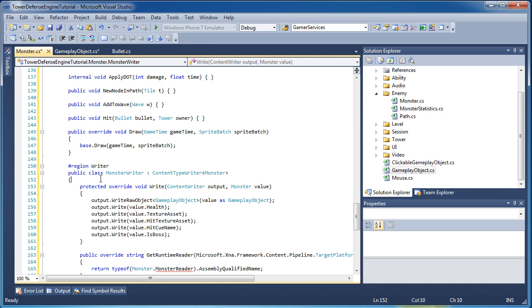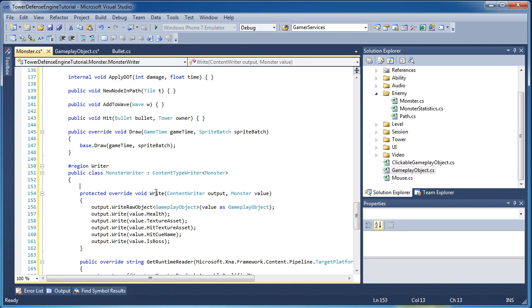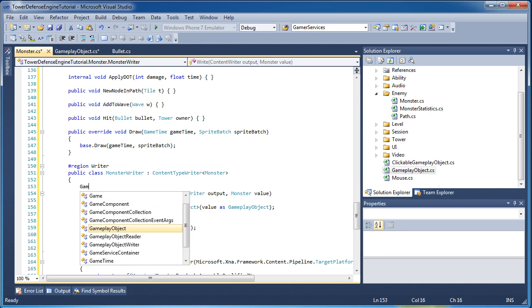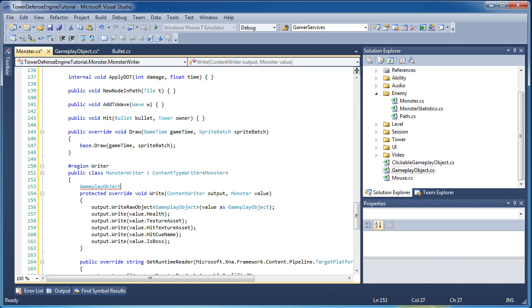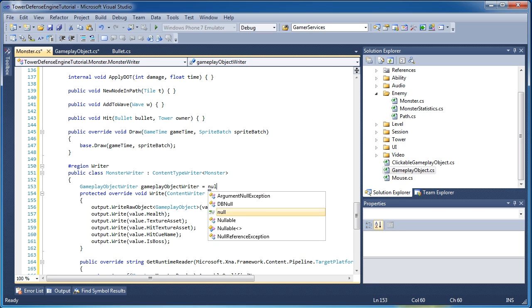Alright, now since we're dealing with the derivative, we need to add one more thing to the monster writer that we have not done before. At the very top, let's add a field. Basically, this is another class of monster writer. So let's add a field called gameplay object writer, and name it whatever you want it to be called, and then set it to null.